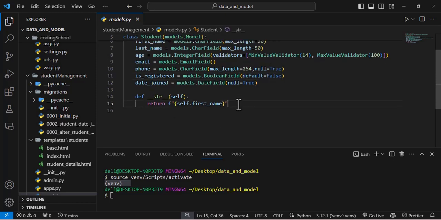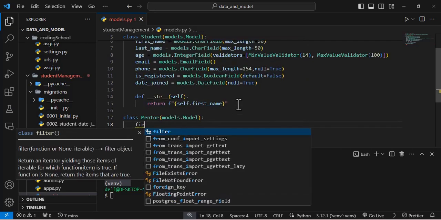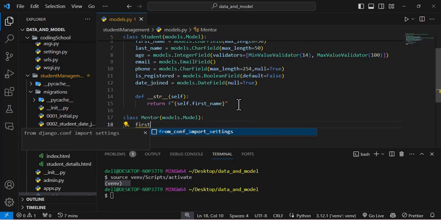So now let's go ahead to create our mentor model. So we're going to write class Mentor, and we do models.Model. Let's create the first name of the mentor.